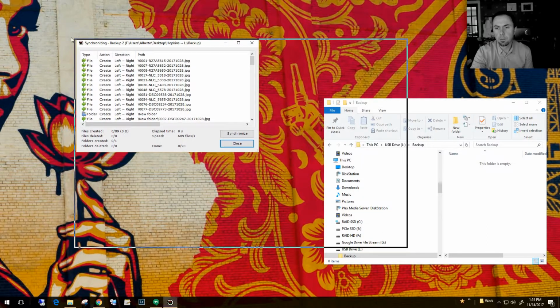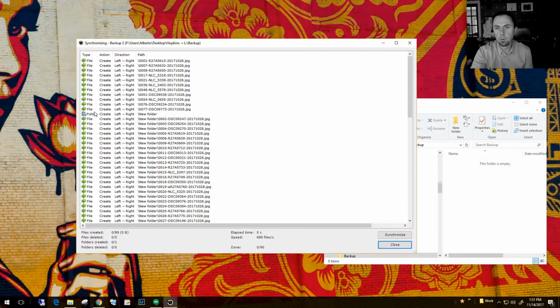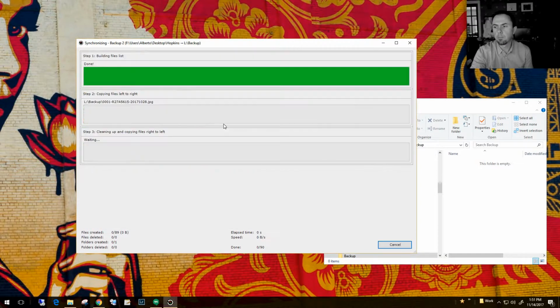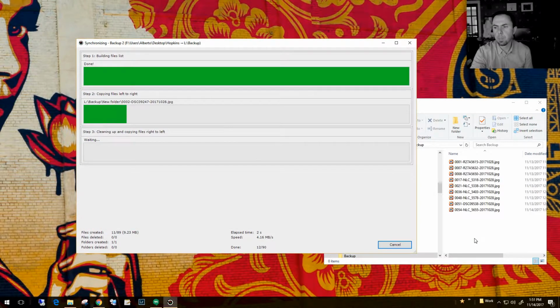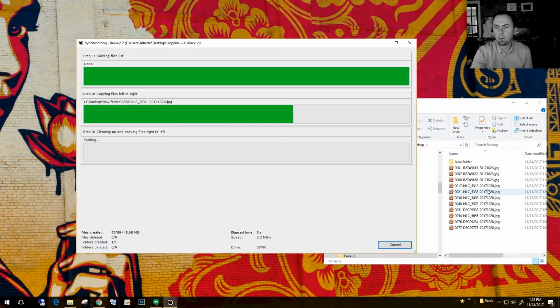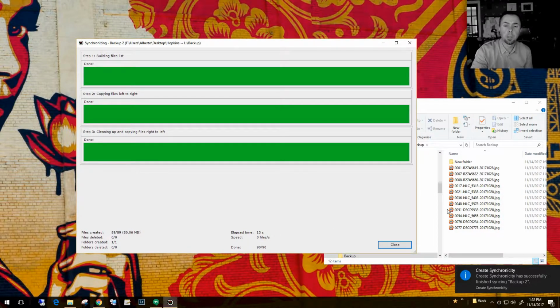So it's telling us that it's going to back up a bunch of photos that I found in a folder called new folder. So it's going to back them all up. It's a total of, looks like 80. Oh well, it's actually 89 files or so. So let's go ahead and hit synchronize. And you can see that some stuff's already appearing on that backup disk that I have here. It's going pretty quick. And it copied almost all the files, which are 89 files. It's actually done now. So it's complete.